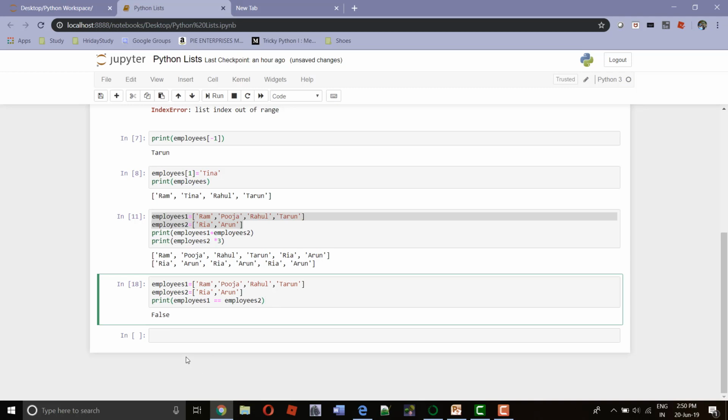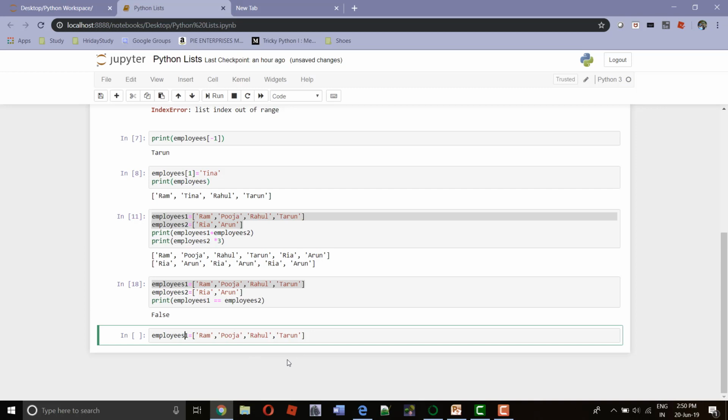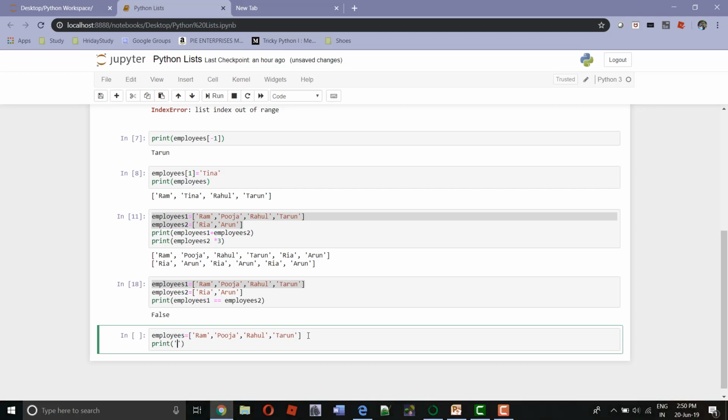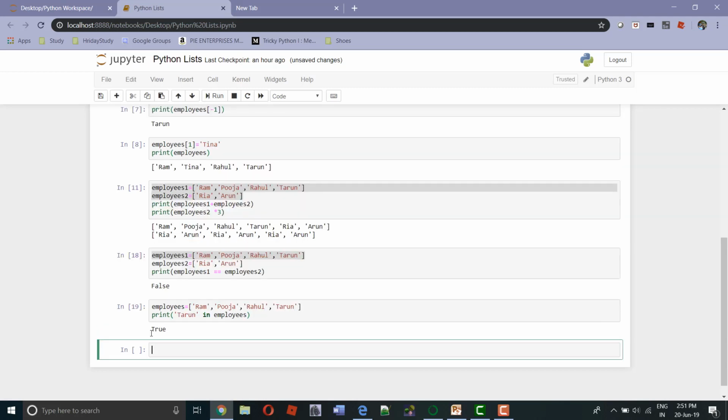Now we will see the use of the membership operator in list. So we will copy this. Now let's change the name to employees. Now if I say print and give a value over here, Tarun, in is the membership operator and then we give the name of our list. That is, we are checking whether Tarun is present in the employees list or not. So it should give us true. So here we are getting true. So we can use the membership operator in with the list as well.